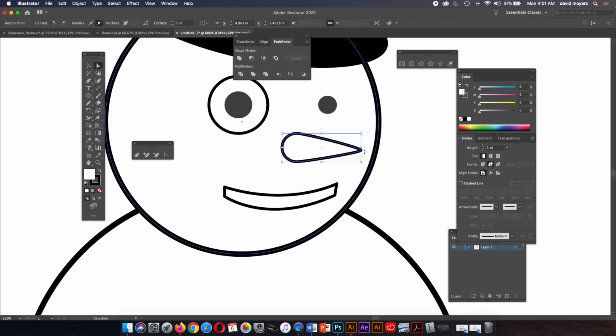All right. But there is a quicker way to do that, and that is this tool right here. It's called the anchor point tool. I may be referring to it as the convert anchor point tool because that's what Adobe used to call it. And if I click on this point, boom, it turns it into a corner.